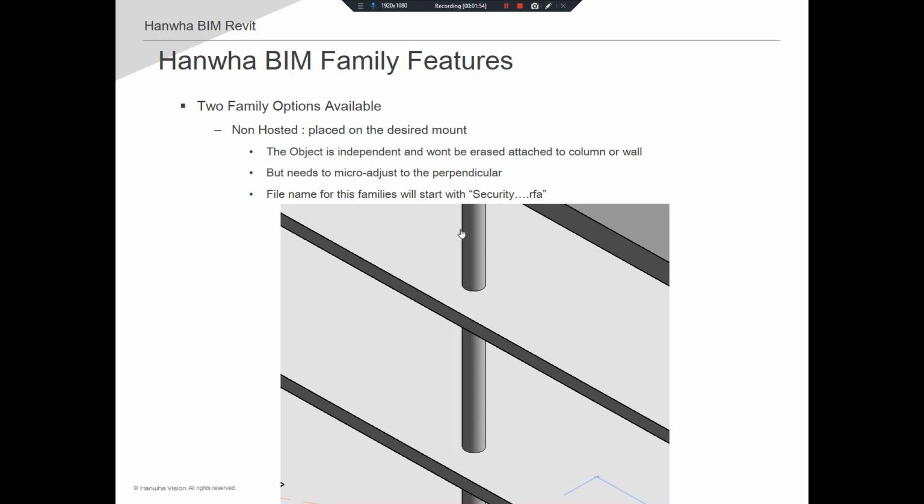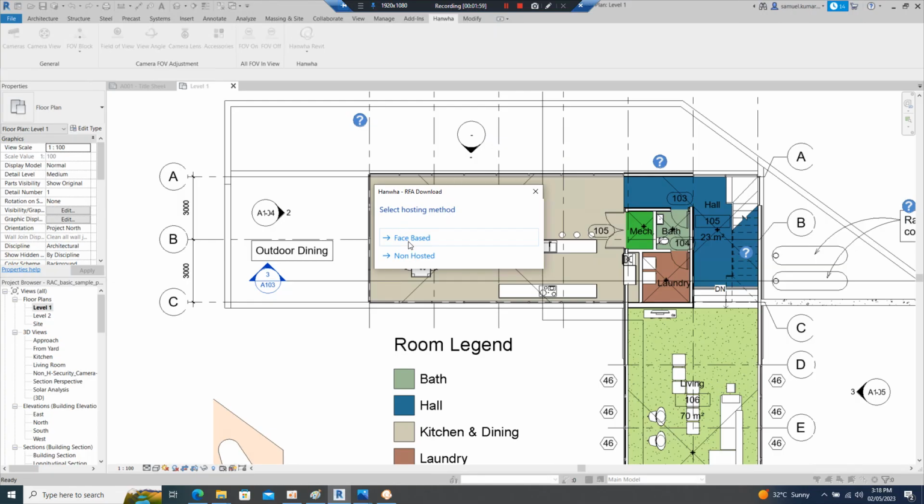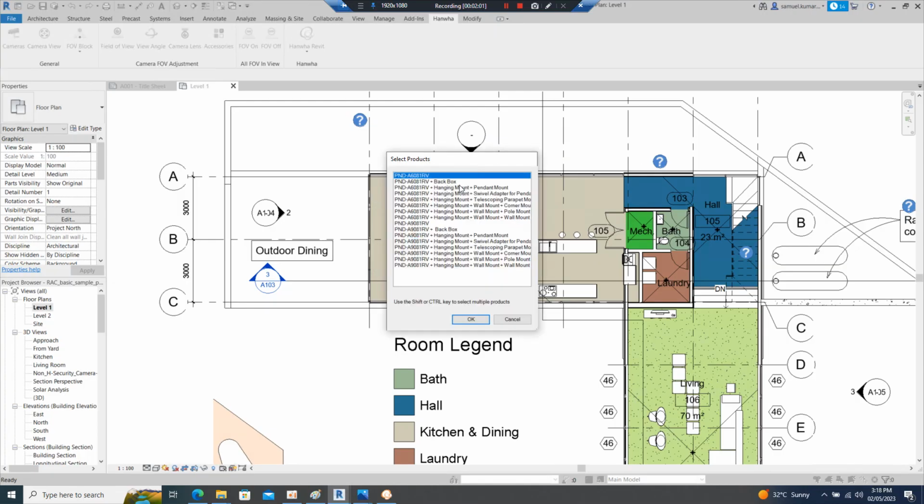Okay, so here I will go for the hosted, which is the recommended option by most engineers. And then I have the option here to select the type of mount with the camera. Here I'm going to place it on the wall. Let's see, hanging mount, wall mount. Okay, I'll go with the wall mount, select that.